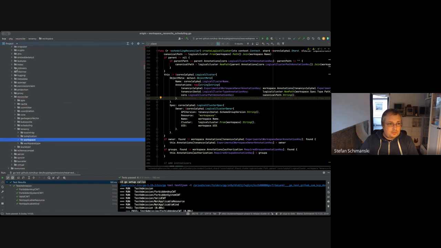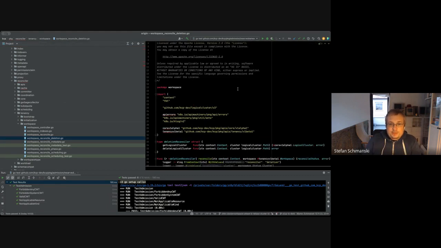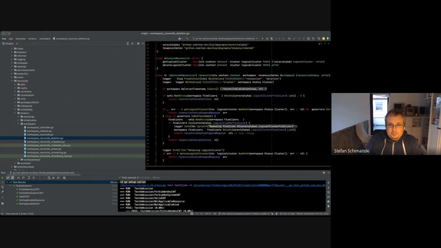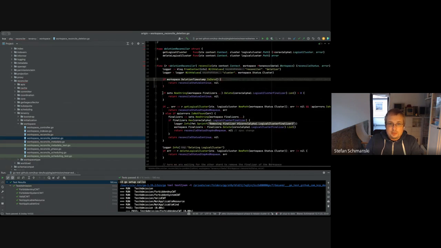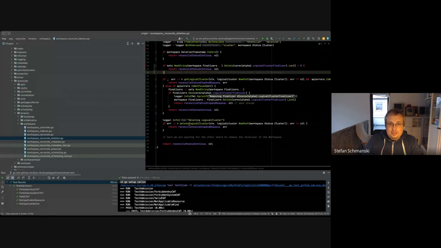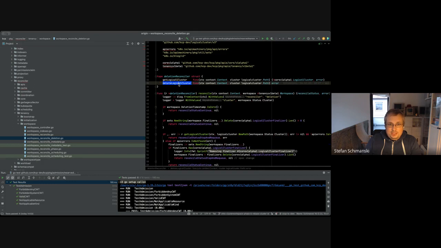So, deletion of workspaces. I hope I find the right places here. When you delete a workspace, not a logical cluster, but the user-facing workspace object, this code will run. So what it does, it will also delete the logical cluster object. When the deletion timestamp is set on the workspace, this is propagated down. And it again, I think, uses this logical cluster admin client.